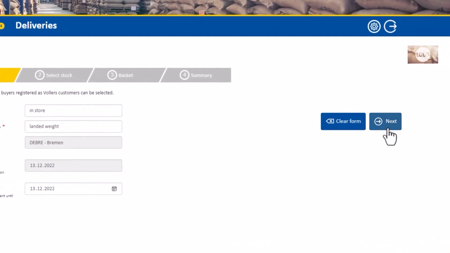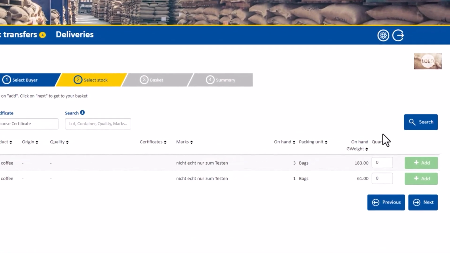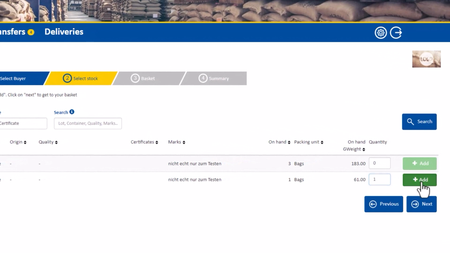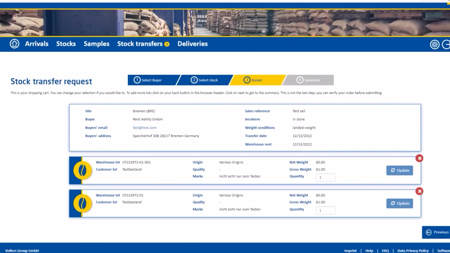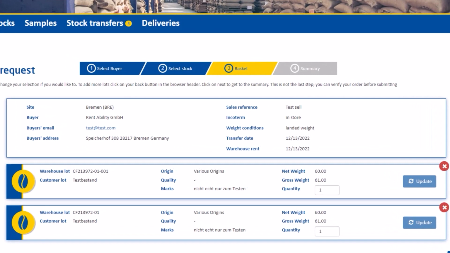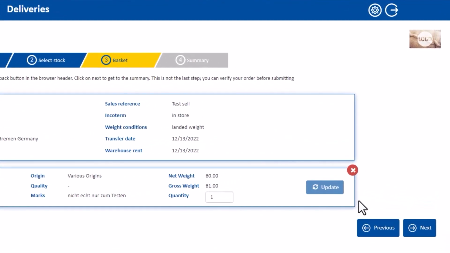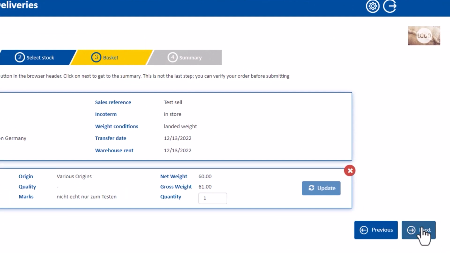In the next step, you can search and select your stock items that you want to transfer to the new owner. When you have found the lots, enter the quantity. Click on Add. When you are done, click on Next. Now you can see your basket and the information that you entered. If there is anything not correct, you can, for example, correct the quantity. You can also throw out goods. You do this via the red X. If everything is good for you, go to Next.